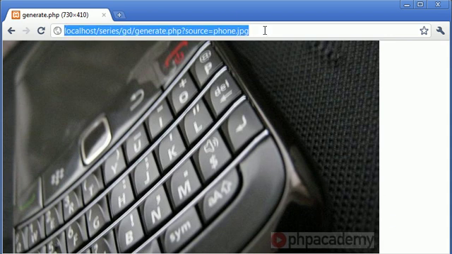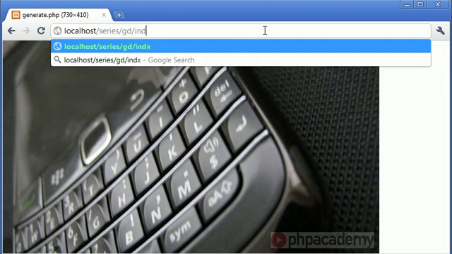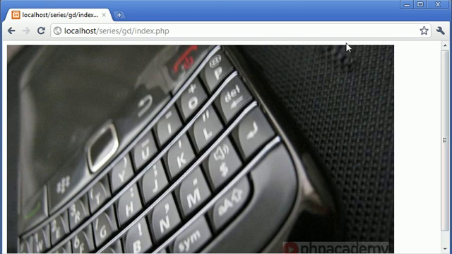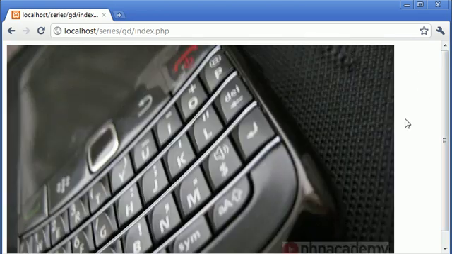So we've also got this inside our index.php file. It just shows exactly the same thing, but it shows it as an HTML image, so we can copy it, paste it, do what we want with it. So the generate.php file generates the image, while index.php displays it as an HTML element. It displays it as an image.